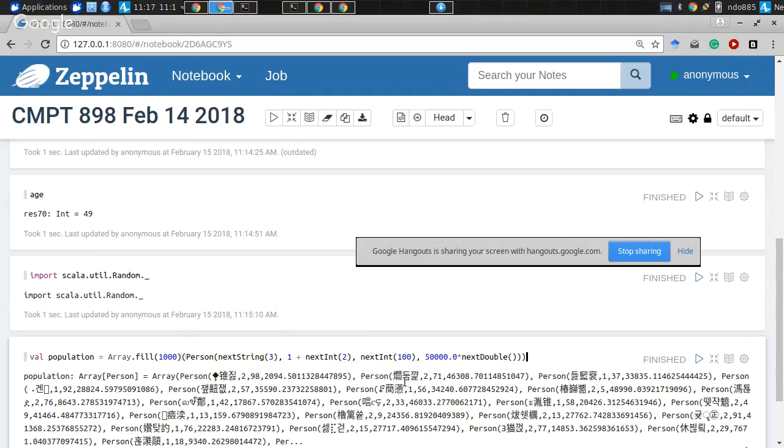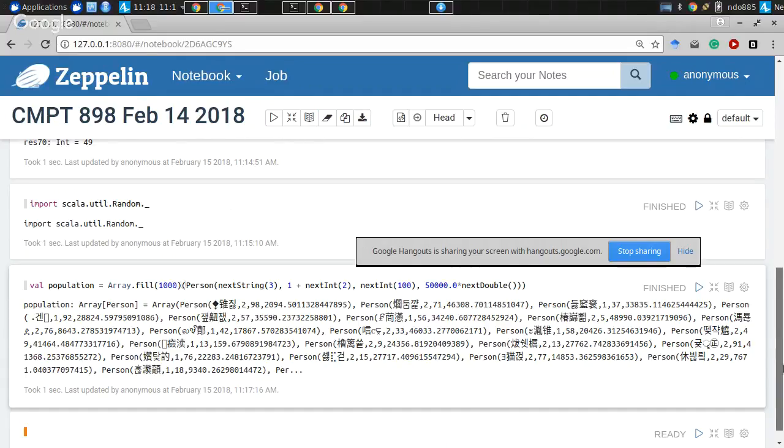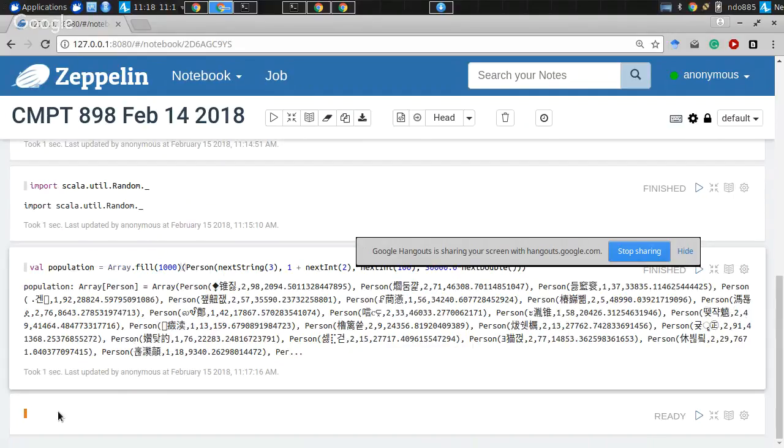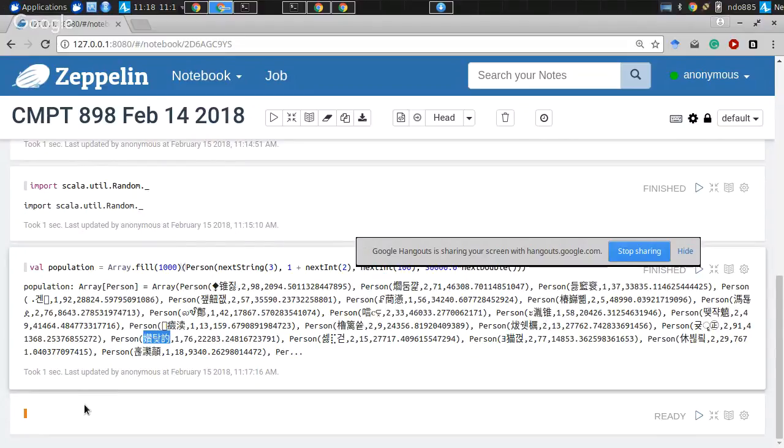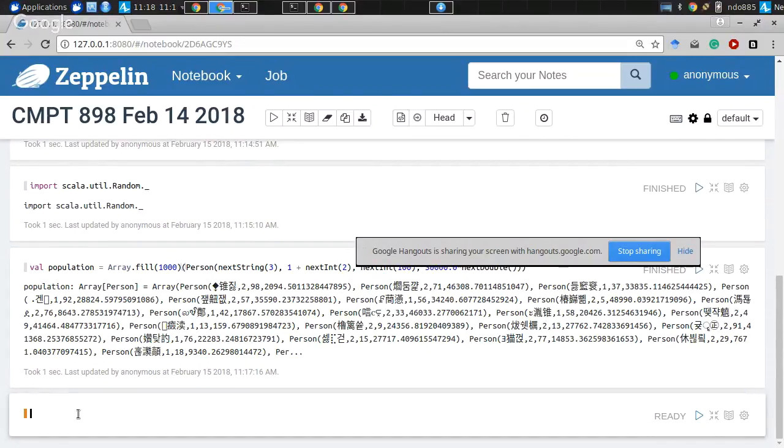What's less familiar are these names, but you know, don't be fazed by that because the world's a big place. Okay, and after all, it is Chinese New Year. Okay, okay. Well, tomorrow is.